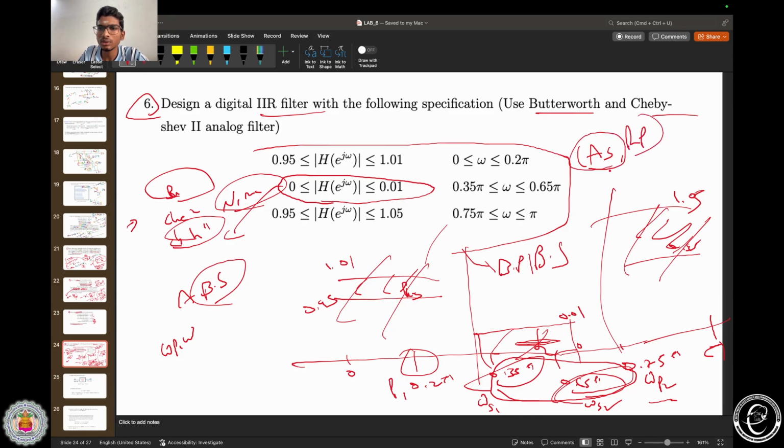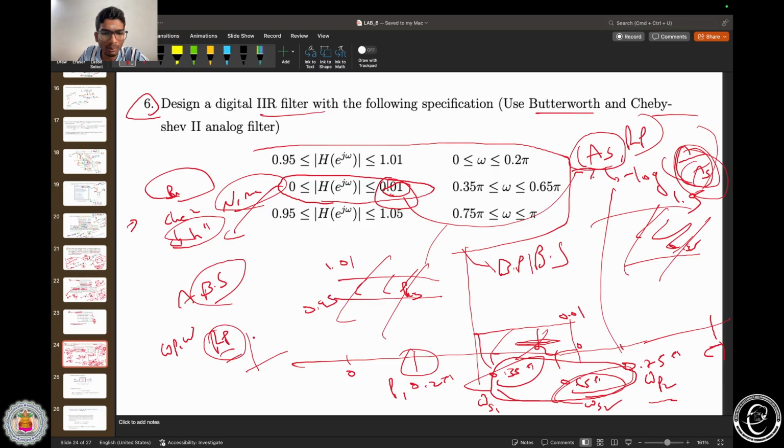To get AS, you can use minus log of 1 by A, 1 by A is 0.01. So by using this, you will get AS. And here we need to find RP. RP is the ripples in the pass band.